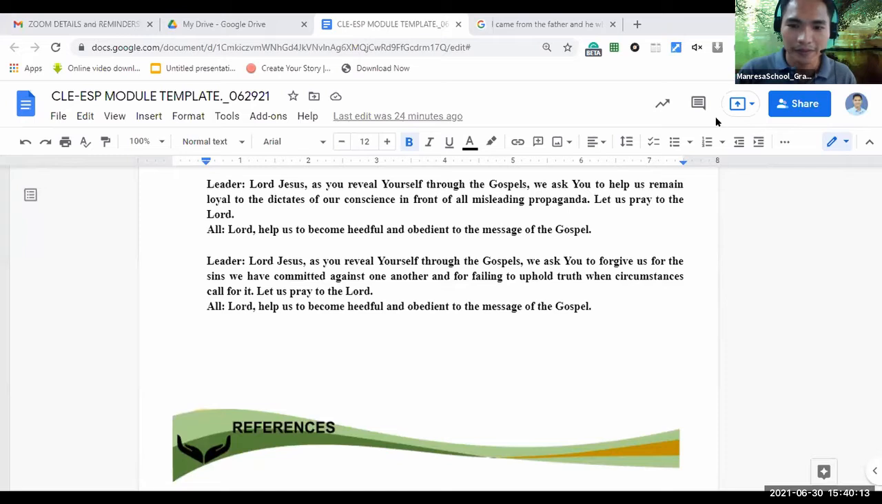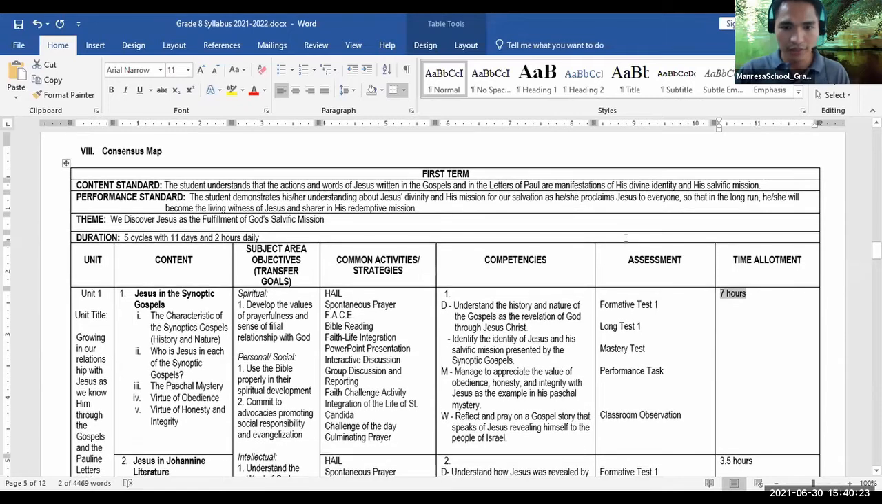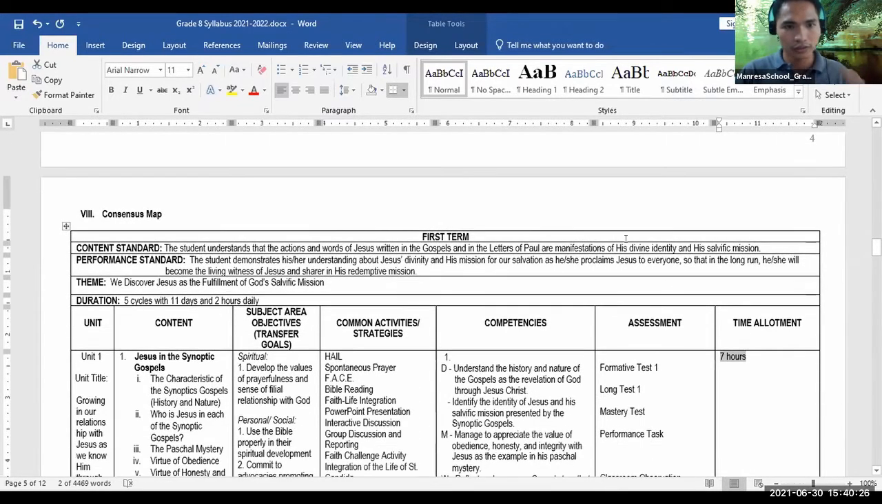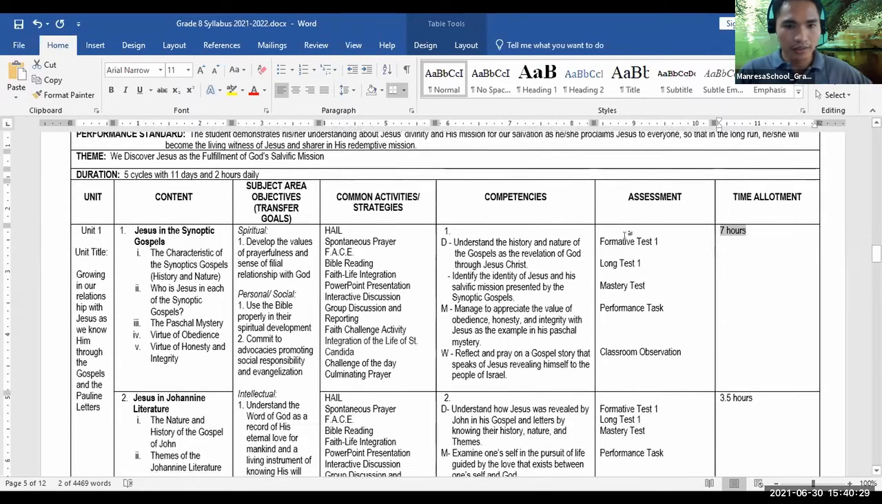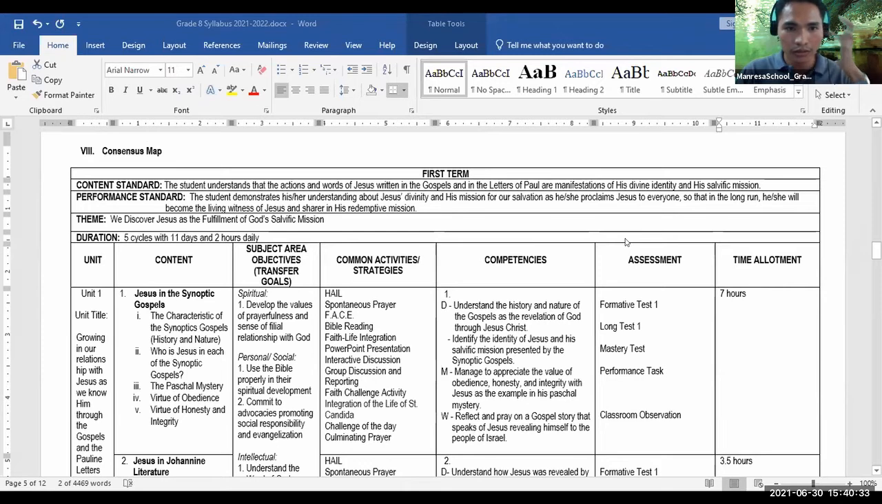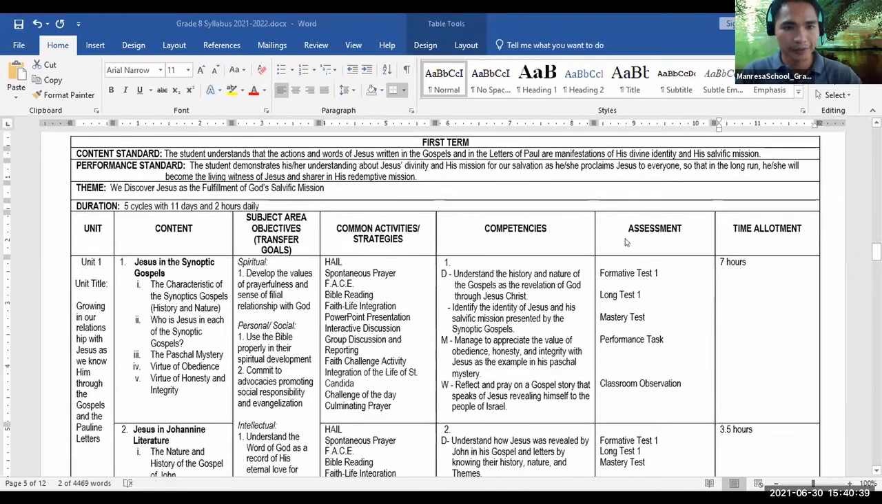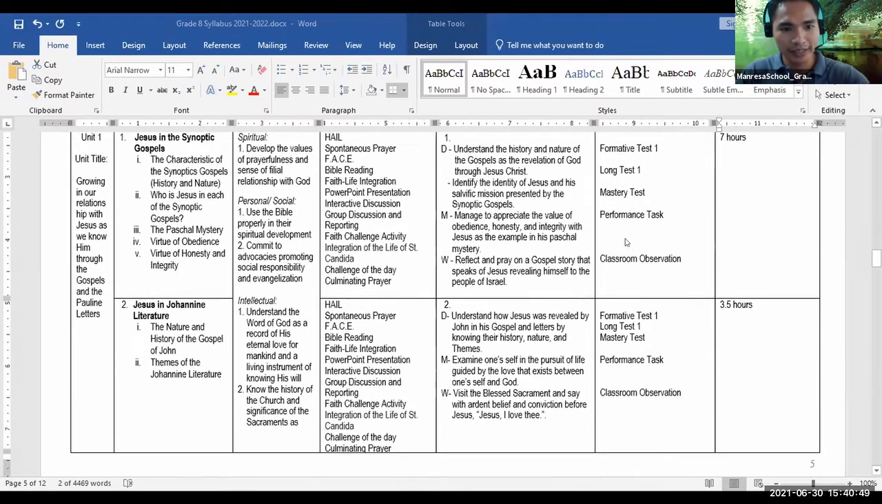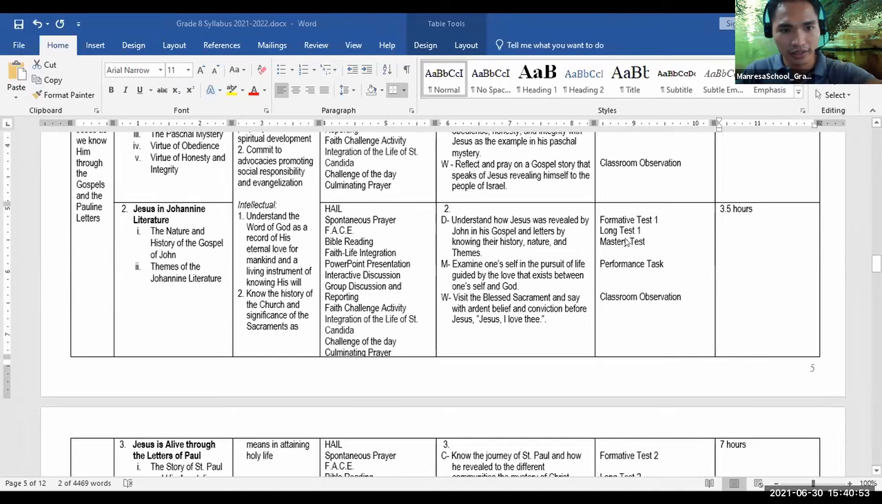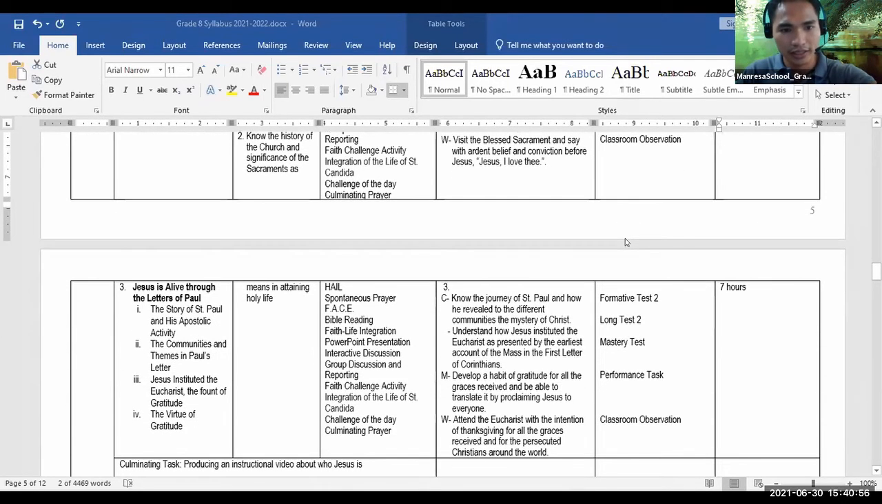Tignan natin yung sinasabi mo, Archie. Let me show you the syllabus po. Kasi iniisip namin na ito yung gamitin namin. Baka kasi, can you see it na, Doc? Oo. So, ito yung parang curriculum namin proper, yung syllabus namin. Yung binigay ko pa sa inyo, yung first lesson pa lang yun namin, yung Jesus in the Synoptic Gospels. Tapos yung second lesson namin ay yung Jesus in the Johannine literature. Then Jesus is alive through the letters of Paul.